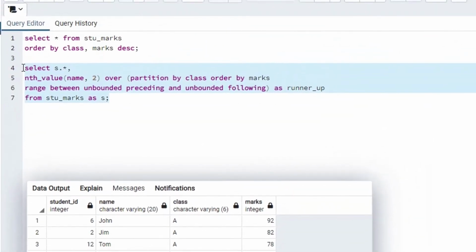In that case, we can use this piece of code that you can see, and in the nth value I'm mentioning that I want the value from the name column and I want the second value after doing the partition by class and arranging the students order by marks. And let's also mention that we need them in descending order so that we can have the highest scorer on the top.